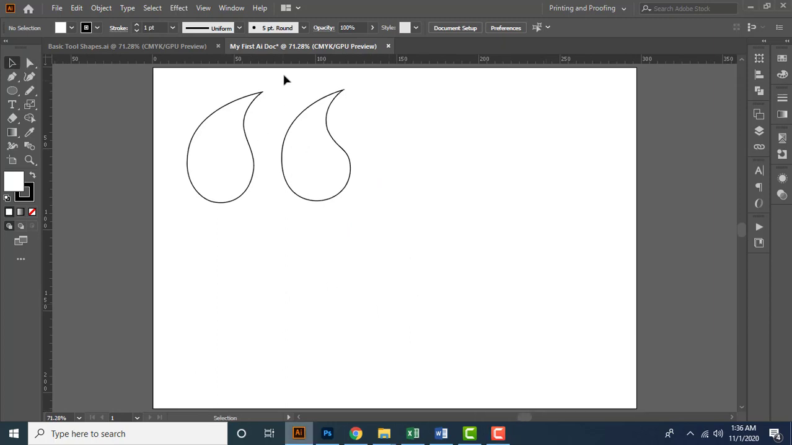Now let's try to draw the same element with the curvature tool. This tool was introduced by Adobe in its latest versions as an advanced version of the pen tool. So this tool will not be available in all versions of Adobe Illustrator.